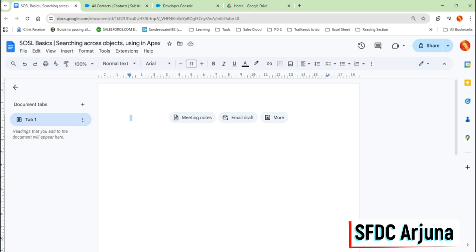It's helpful for implementing a global search-like feature in Apex or LWC. Later we will learn it using an example, but first we will learn about its syntax and some important points. Now, this is the way to write its syntax.